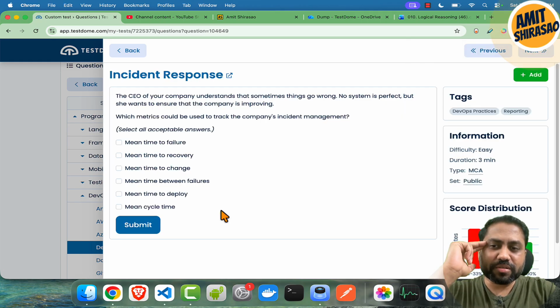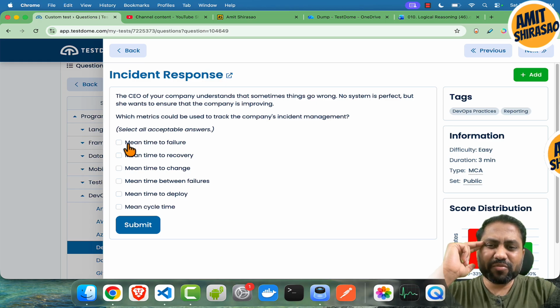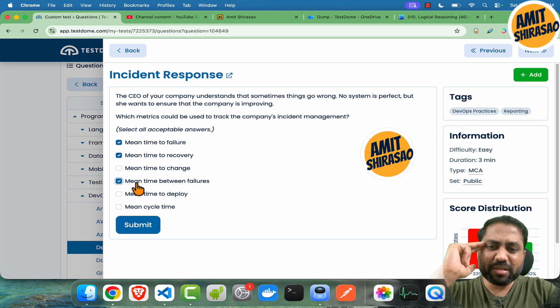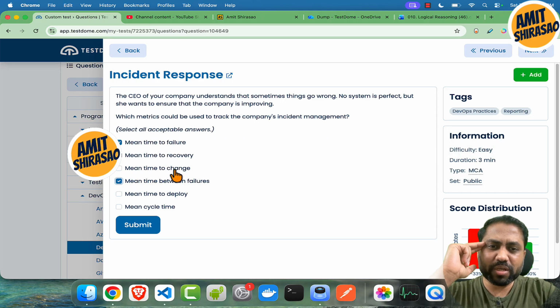Incident responses. The CEO of the company understands that sometimes things go wrong. No system is perfect, but she wants to ensure that the company is improving. Which metrics could be used to track the company's incident management? Mean time to failure, yes. Mean time to recovery, yes. Mean time to change, no. Mean time between failures, yes. Mean time to deploy, wait a minute.